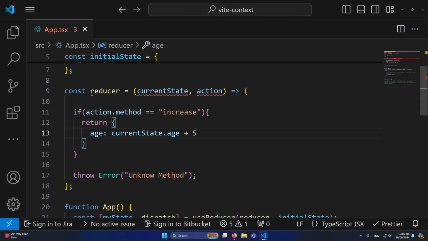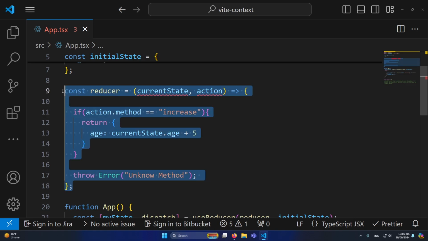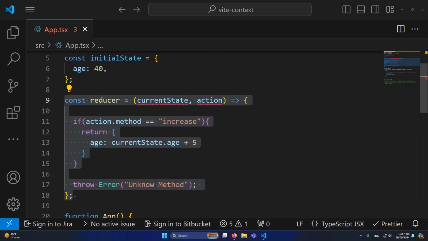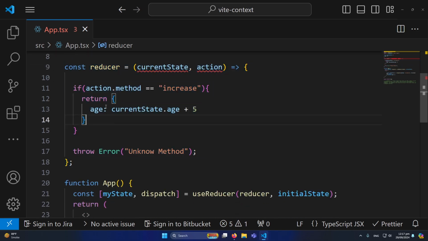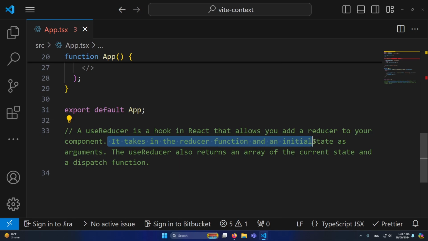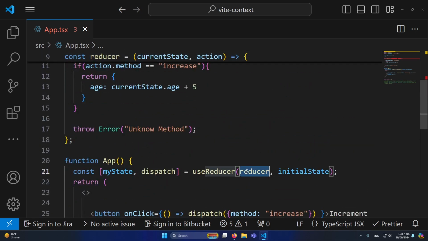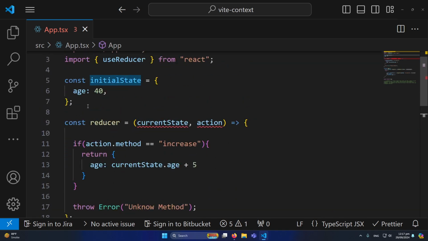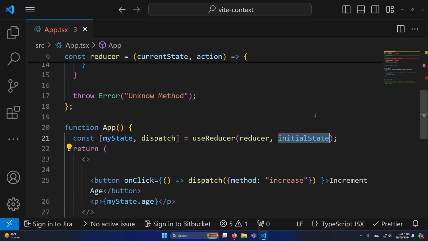So each and every logic before updating your state you can define inside the reducer function. So now again we will read this definition, which is: useReducer is a hook in React that allows you to add a reducer to your component. So you can see that we have added a reducer to our component, so we can implement our logic before updating our state. So this is our updated state. It takes in the reducer function and an initial state. So you can see that it is taking a reducer function that we define here as a parameter, and an initial state that we define here.